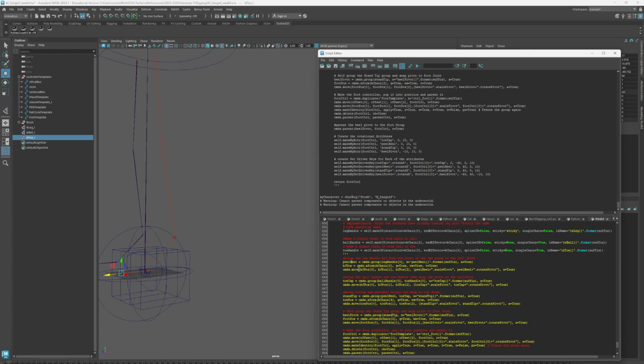All right, so what we have to do now is create a group called the peel heel, and then move it into position so that it's right along the ball joint.